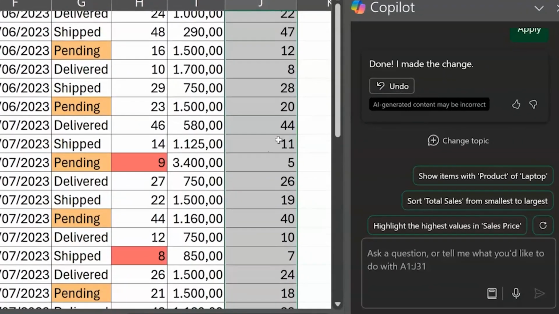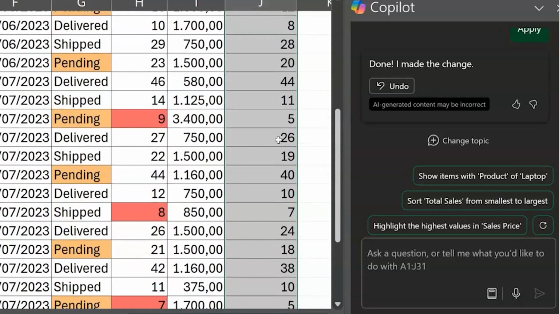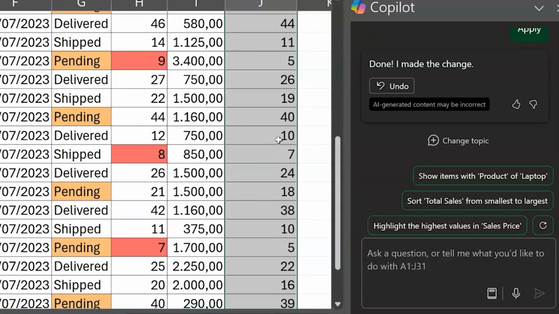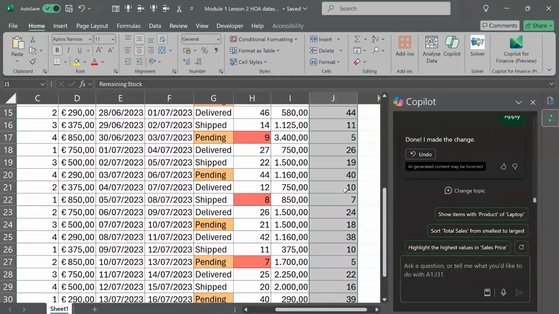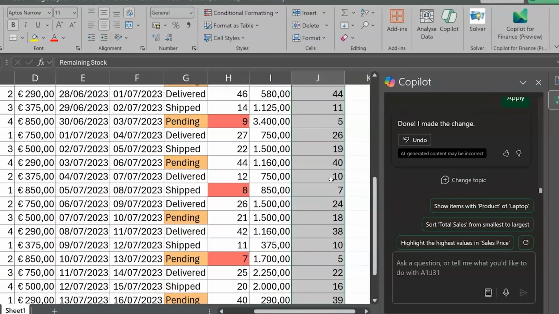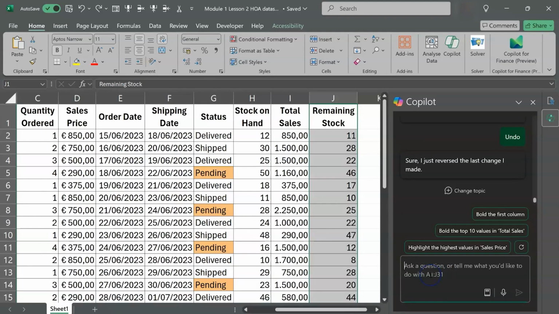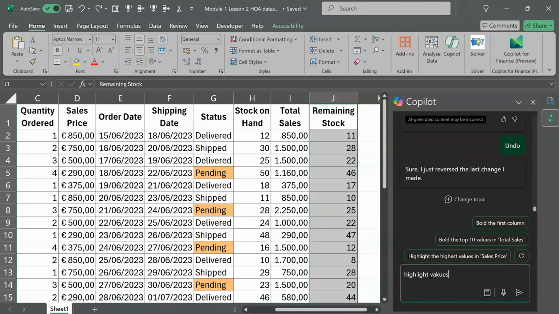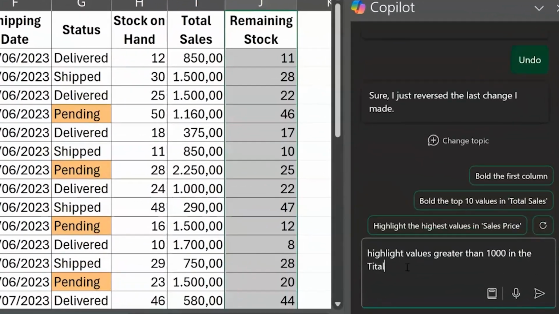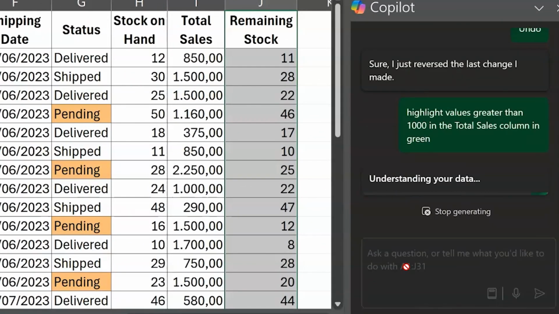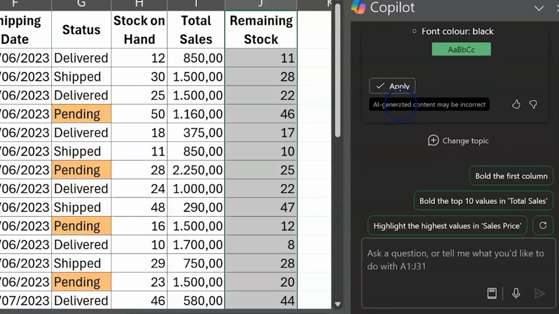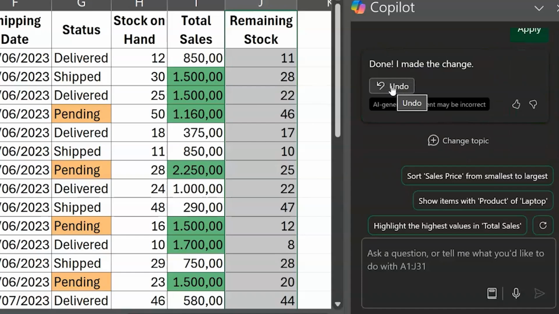And now we have a very good overview of our data set, and we can quickly identify orders that need to be followed up on as they are still pending, and where our inventory level is approaching a dangerously low level of below 10. Finally, we can ask Copilot to highlight the total sales column where the amounts are greater than €1,000. And select Apply. Now we can see our biggest orders.